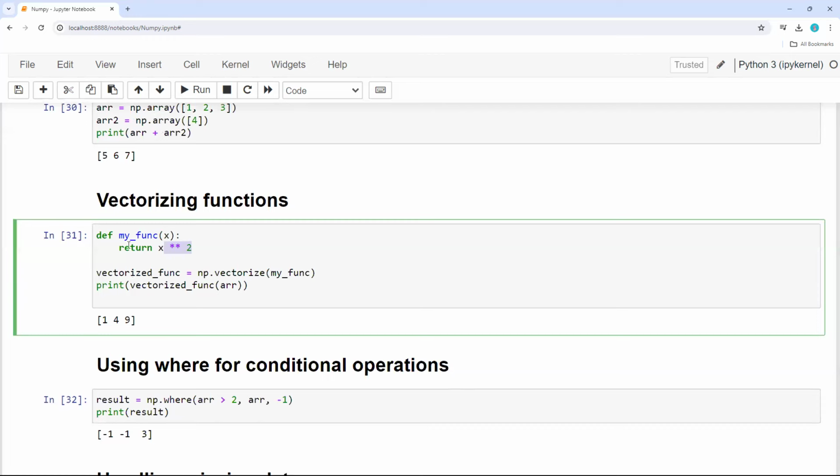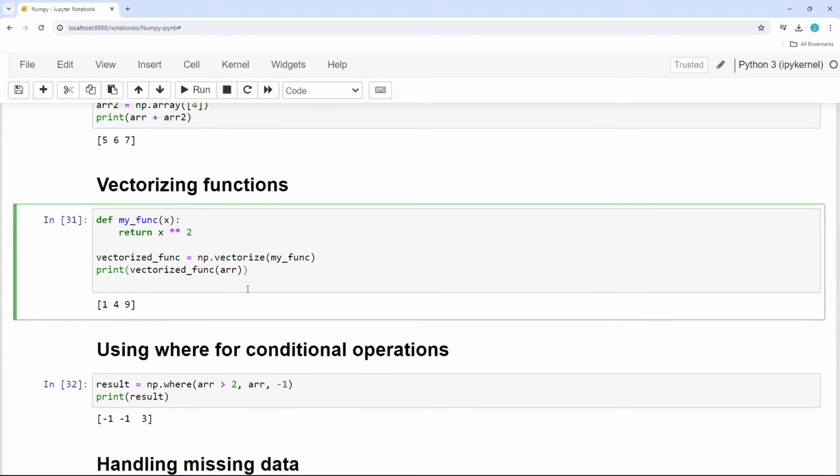And if I pass my custom defined function, then I'll be able to get this 1 4 9, because my x is 1 to 3. The square of 1 is 1, 2 squared is 4, sorry, 3 squared is 9. So this is how you can also apply customized functions on arrays.